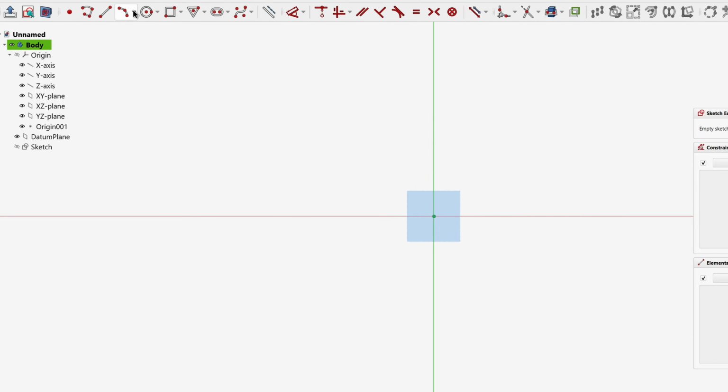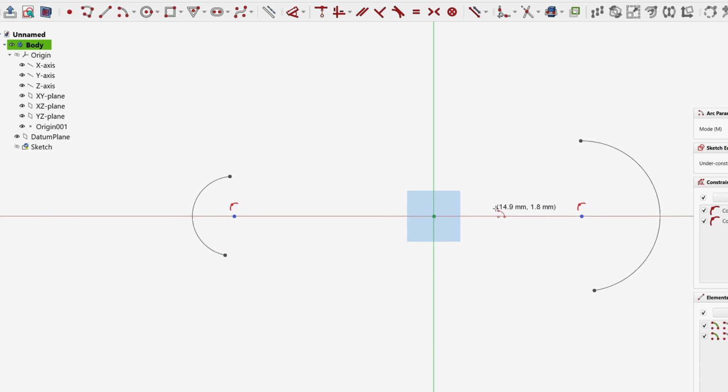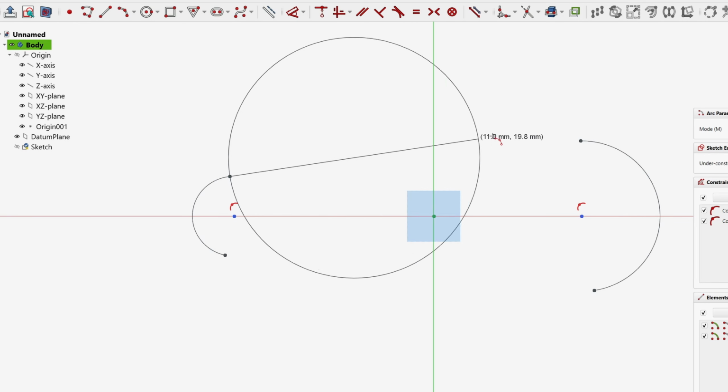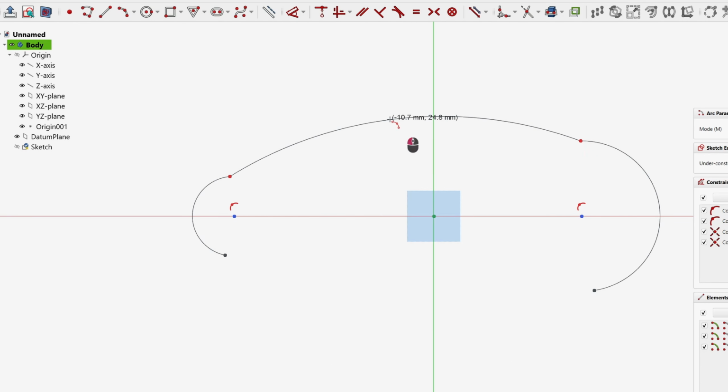Next, we are going to draw the arcs. Select an arc from center and draw it on left and right. Make the center on the axis. Then switch to arc from 3 points. Draw arcs up and down. First, click on the 2 side points, then the middle point.